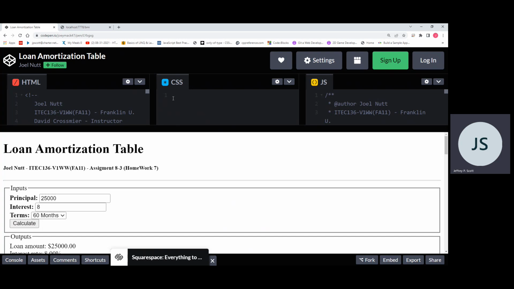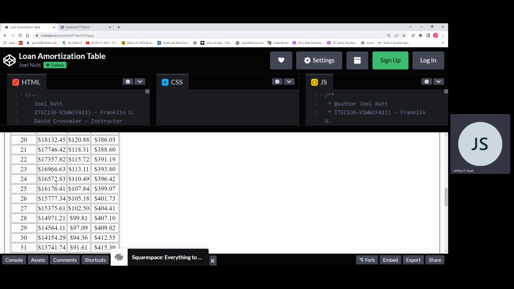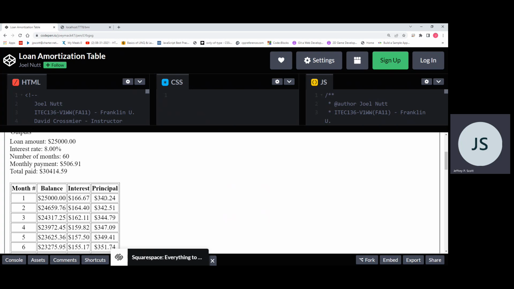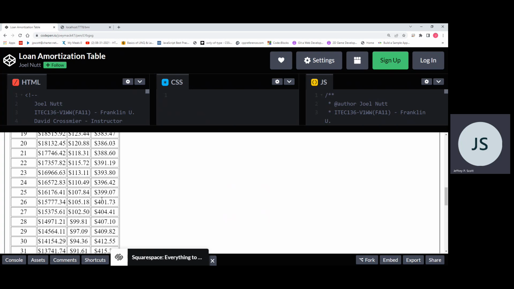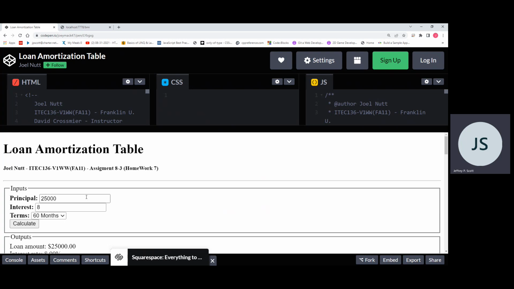I'm going to bring this up now. Okay, you get this. The month, how much is being paid toward interest and how much is being paid towards principal. All right. I'd like you to do something similar to that, so you can use this particular example here and tweak it so that it works for you. All right. So let me jump back in.